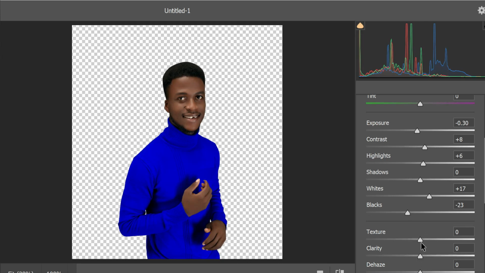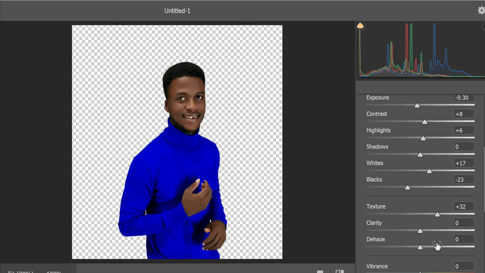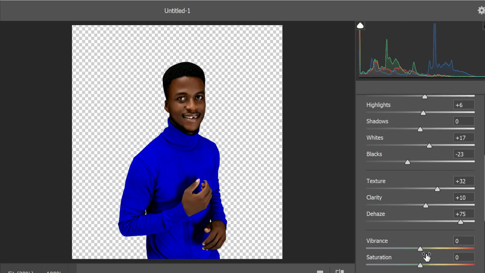Then I move to the texture, and I increase the texture a little bit. Then clarity, maybe move it a little bit. Then dehaze, I'm gonna give it a dehaze. I think that's what gave it that kind of dark effect. Dehaze, I'm gonna dehaze it like so. Then I'm gonna give it a little bit of vibrance.